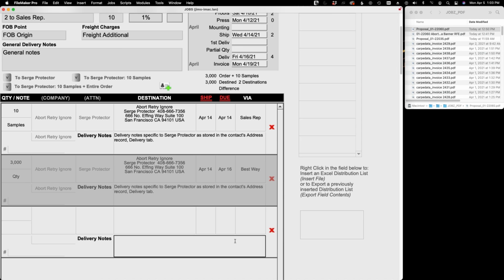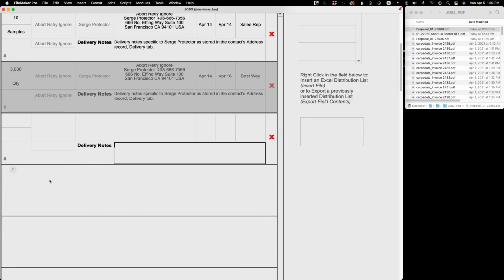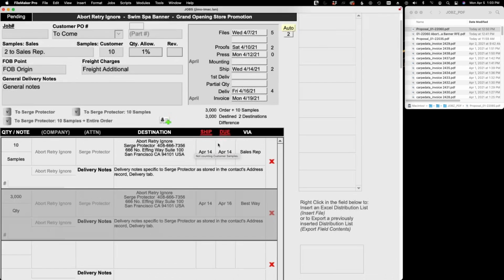All right, now let's just move on. If we had more destinations, we would just start clicking new destinations. It does show you how right under here it says 3,000 is the order plus 10 samples, and we have destined 2 destinations and covered all those copies, not counting the overs, but as part of the quantity there.